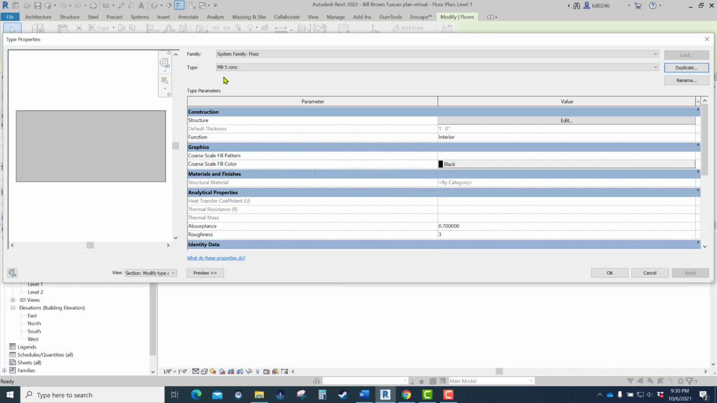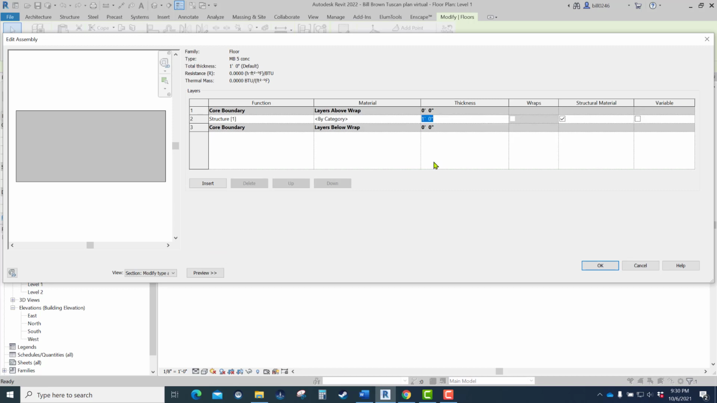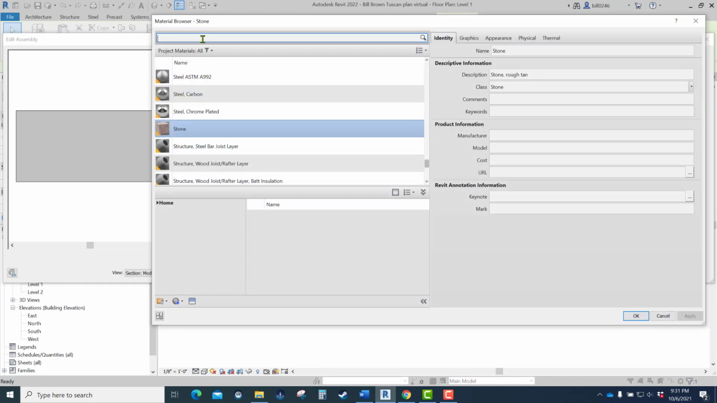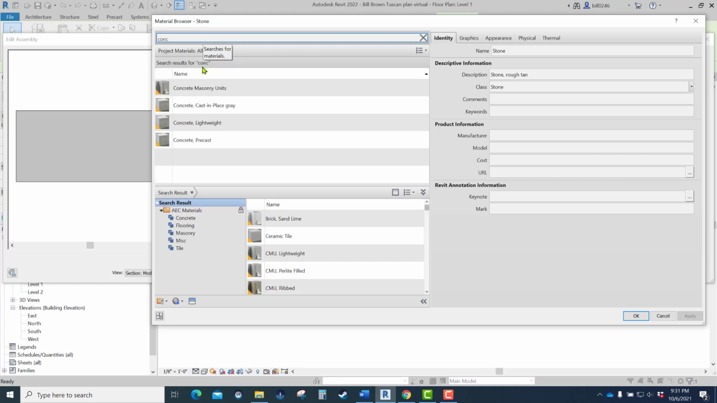Hit OK. So now I'm changing my MB 5 CONC. I'm going to hit Edit. The thickness is going to be 0 space 5 for 5 inches. And we're going to make the material concrete. If you type C-O-N-C up there at the top, you'll get four different types of concretes. I like the cast-in-place gray.